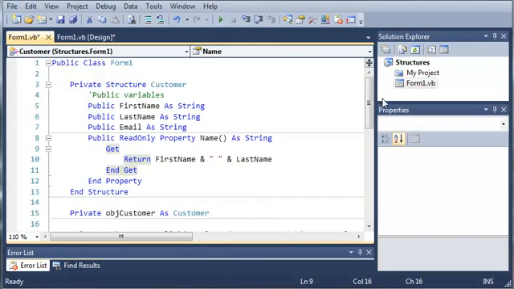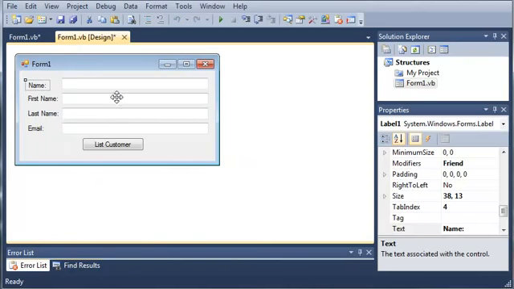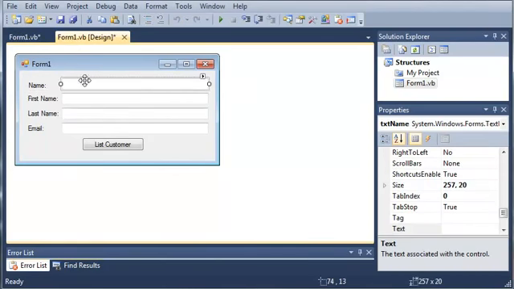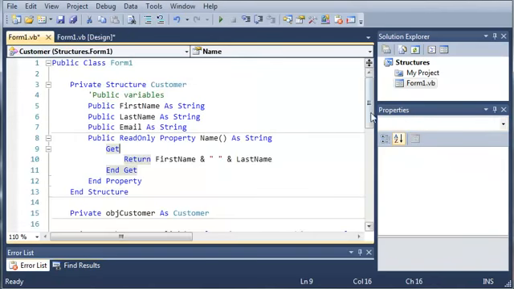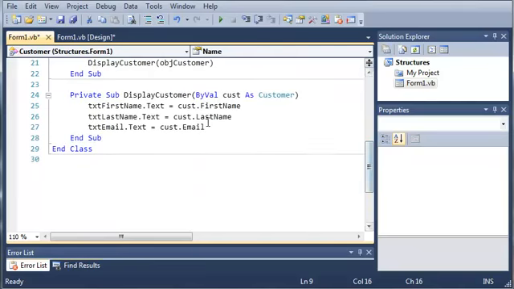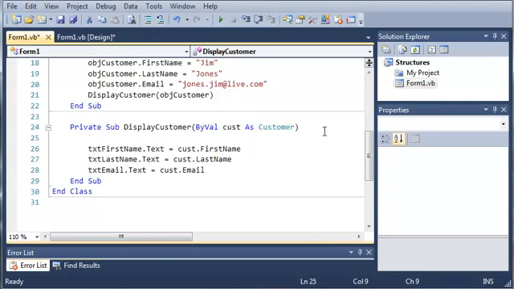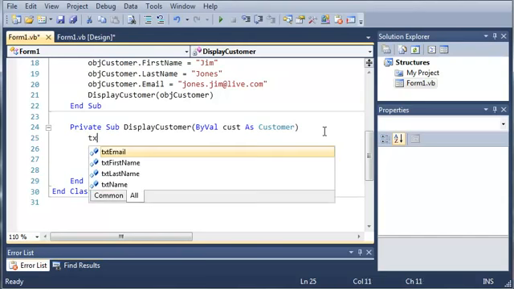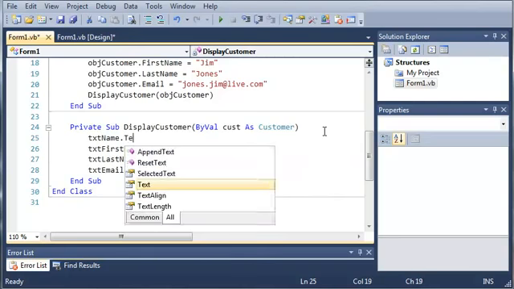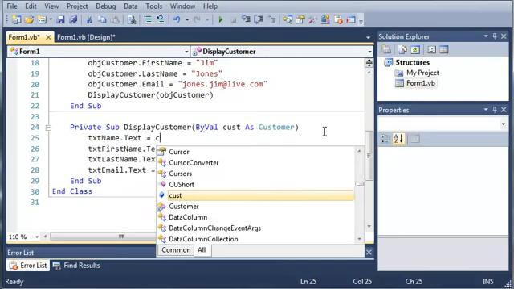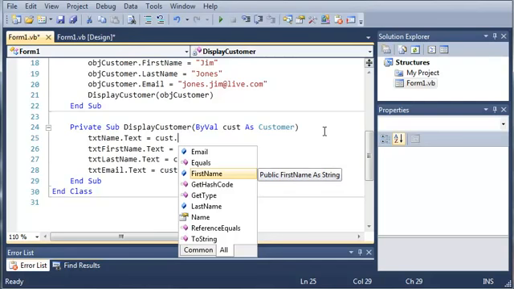So now what we need to do is we need to put that inside of this text box right here, which is text name. So we'll scroll down here and we will find our display customer sub. So you can see we set text first name.text, text last name.text, and text email.text. Okay, so now we'll come up here to the first line of display customer and we're just going to type text name dot text and we will set it equal to cust dot name.